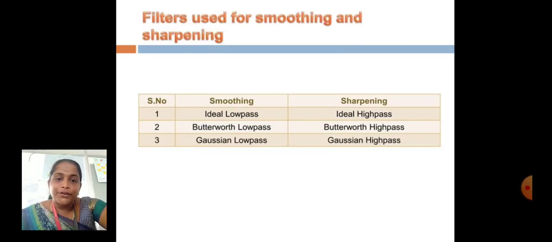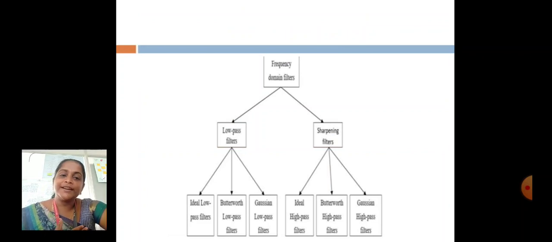Here we use some filters for smoothing purpose as well as sharpening purpose. For smoothing we use ideal low pass, Butterworth low pass and Gaussian low pass. For sharpening we use ideal high pass, Butterworth high pass and Gaussian high pass. Here this flow chart shows the frequency domain filters: in low pass we have ideal, Butterworth and Gaussian low pass, and in sharpening we have ideal, Butterworth and Gaussian high pass filters.